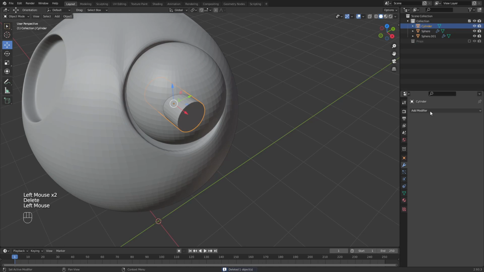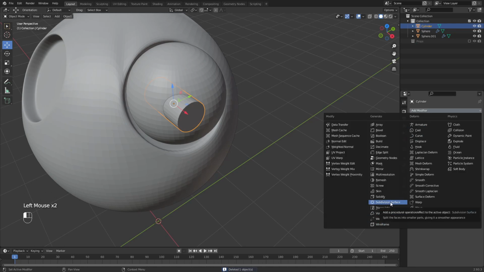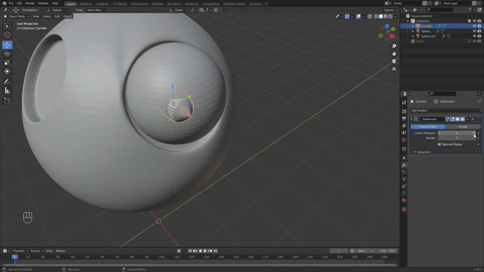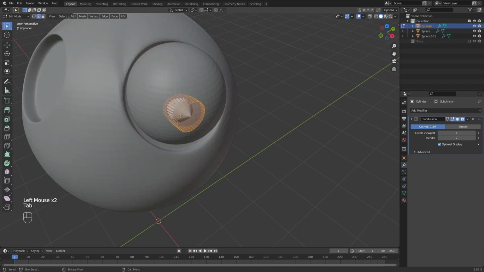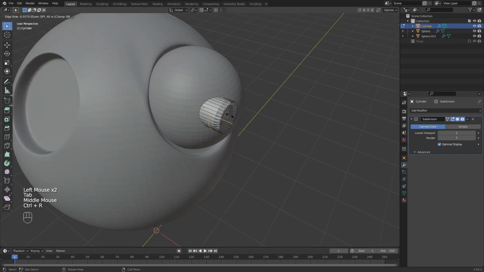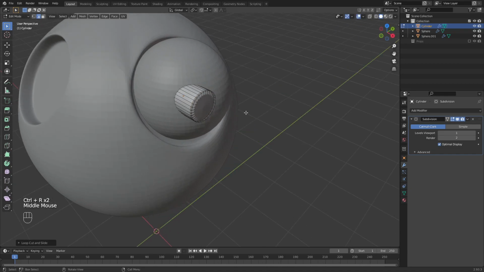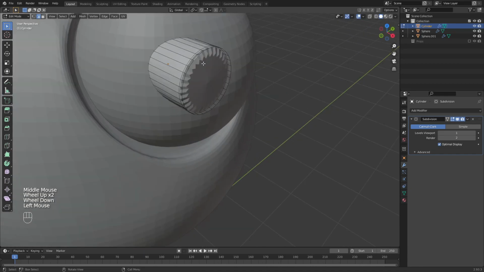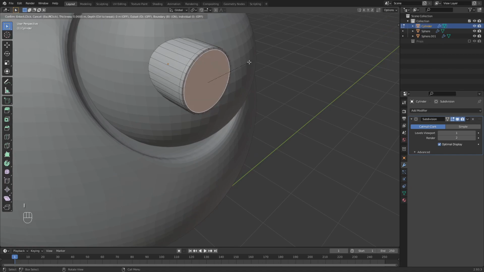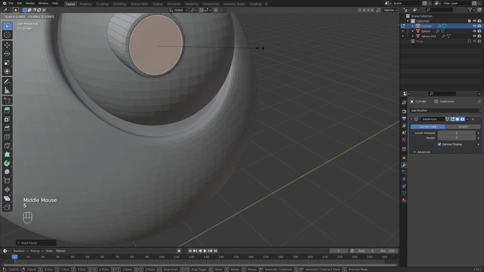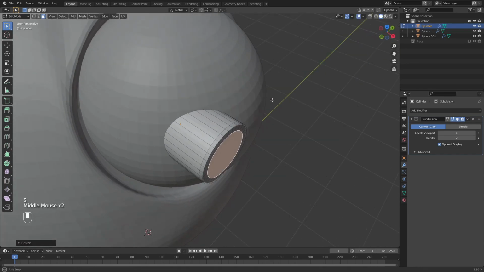Now add a subdivision surface modifier and add 2 loop cuts, one in the front and back. To add some depth to the eye, select the front face and insert it by pressing I. Then extrude it inwards by pressing E and then double pressing Z to extrude it on the normal Z axis.